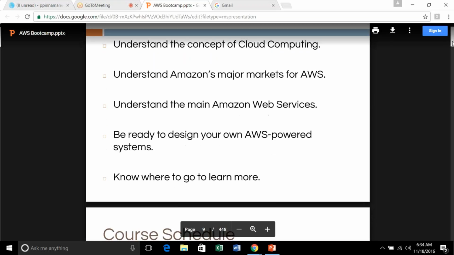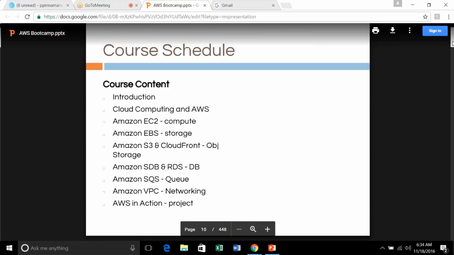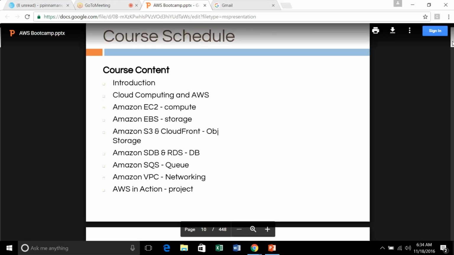This is our course schedule. We have the introduction, then cloud computing and AWS, that is our theory. After that we will get into Amazon EC2, that is nothing but compute, so it talks about the complete compute story. Then we will look at EBS, that is storage, more of a hard disk kind of thing. It's called Elastic Block Storage. It is a block storage.